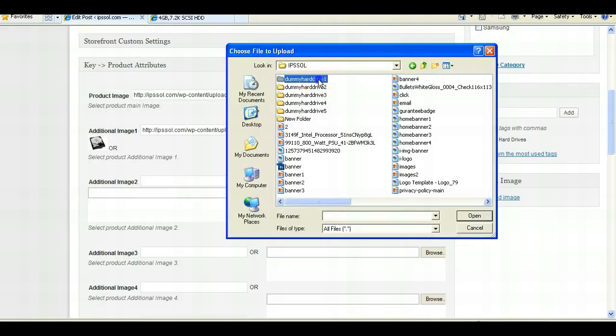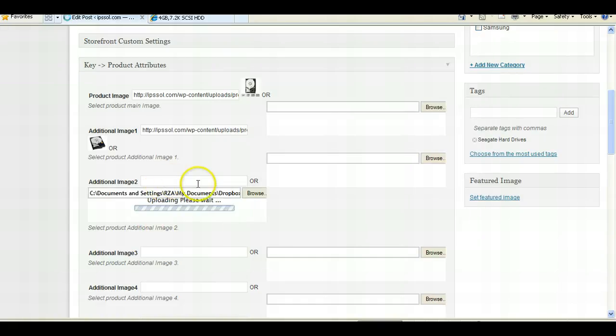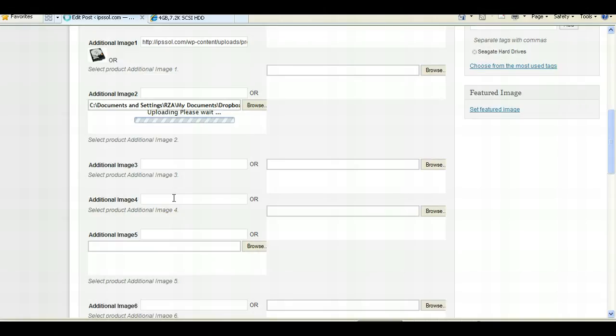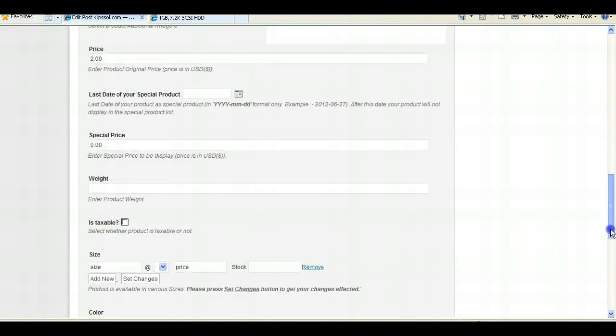So we'll just use one of these dummy pictures that I have, and then you click open and you'll see that it adds the picture into this area. So you can have, as you can see, up to 6 additional images, and they'll go underneath the main picture. Now as you scroll down, you'll notice that you have different attributes. Some may or may not relate to your product.